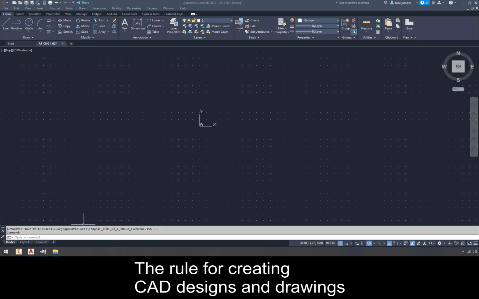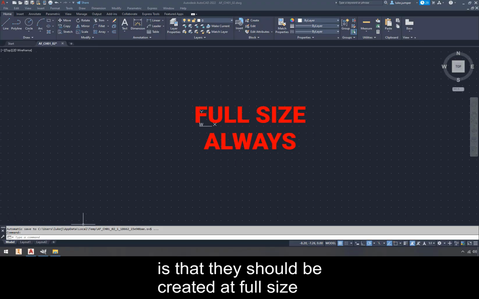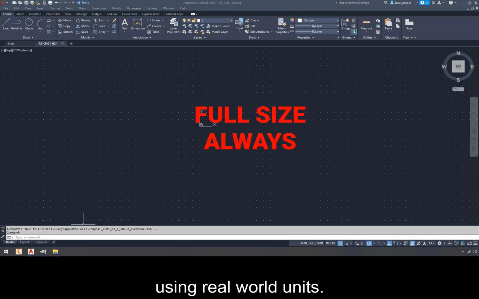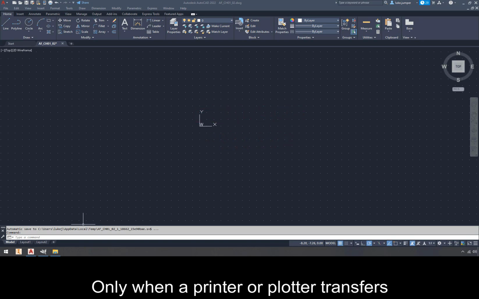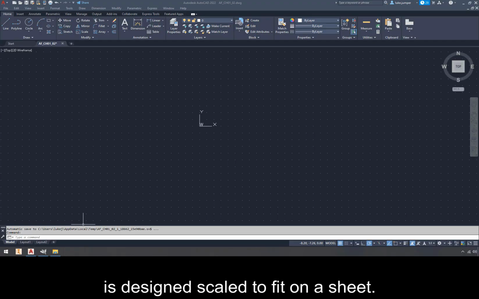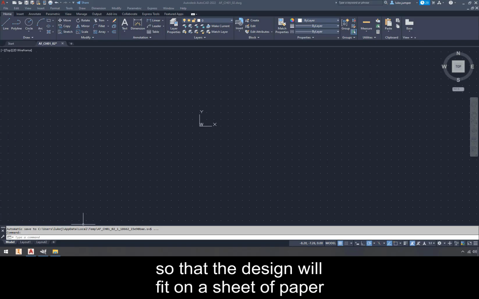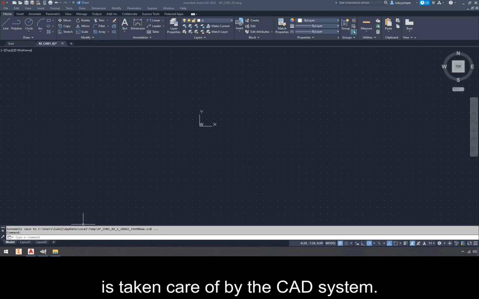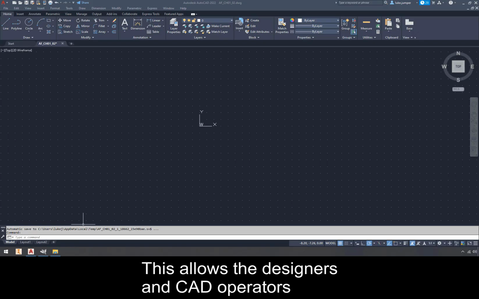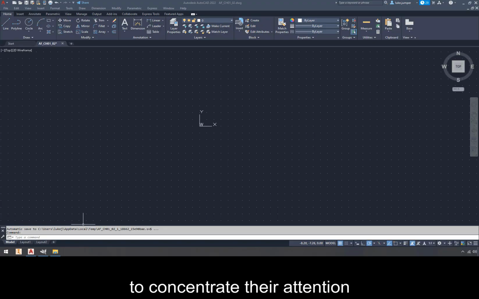The rule for creating CAD designs and drawings is that they should be created at full size using real-world units. Only when a printer or plotter transfers the CAD design to paper is the design scaled to fit on a sheet. The tedious task of determining a scale factor so that the design will fit on a sheet of paper is taken care of by the CAD system. This allows the designers and CAD operators to concentrate their attention on the more important issue, the design.